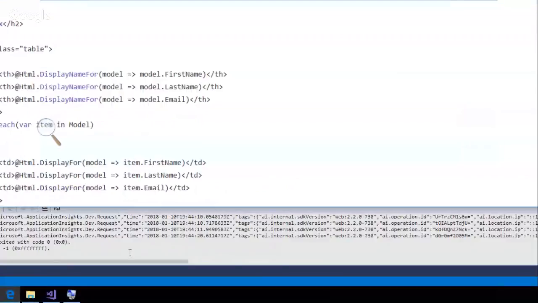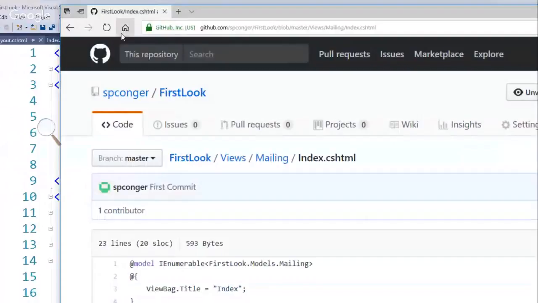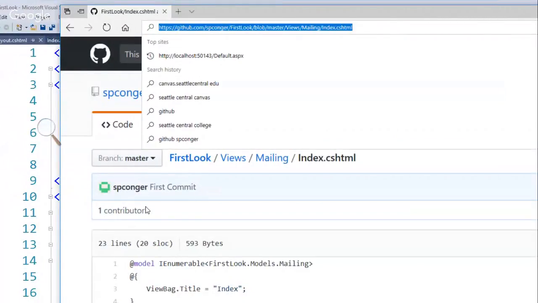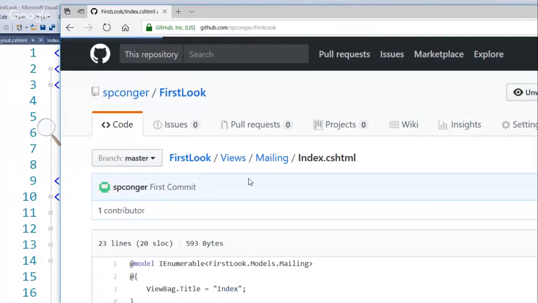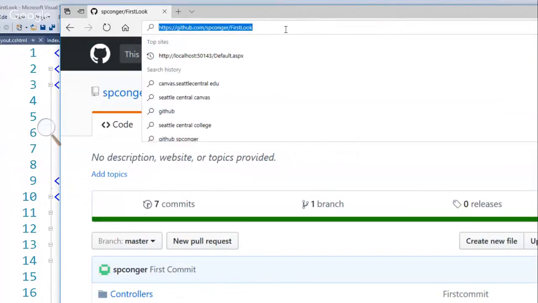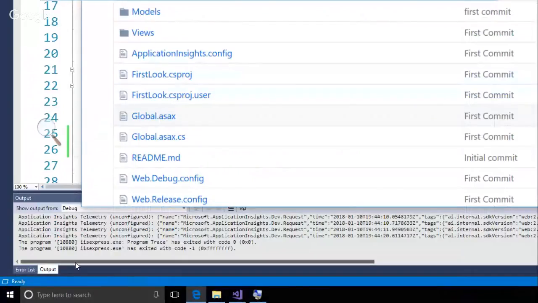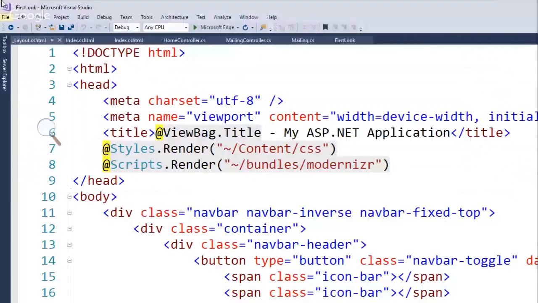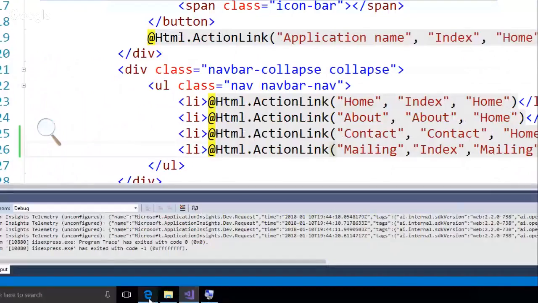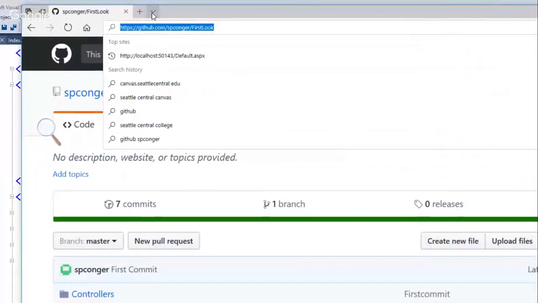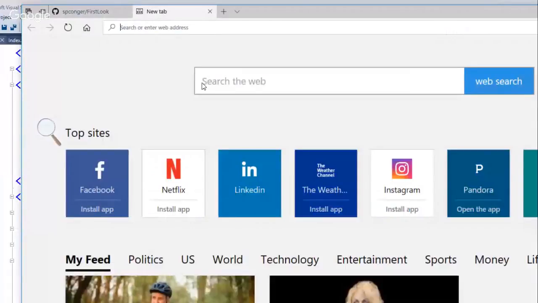Now, in terms of Canvas, so this is first look. Let's go out. I'm going to go back to the root of this, which is first look. I'm just going to copy that. And in Canvas, which I think I closed at some point, you can just add the link. So let's do.